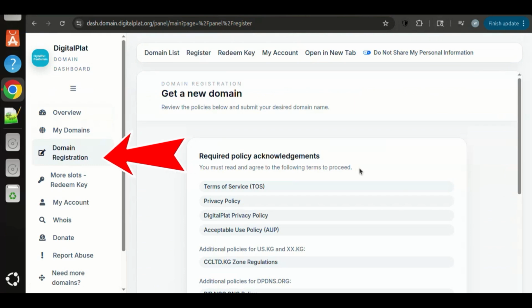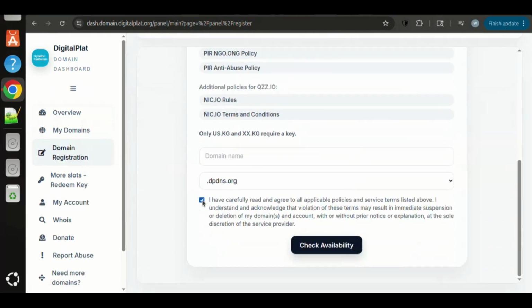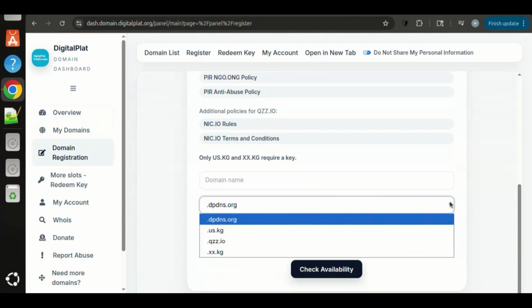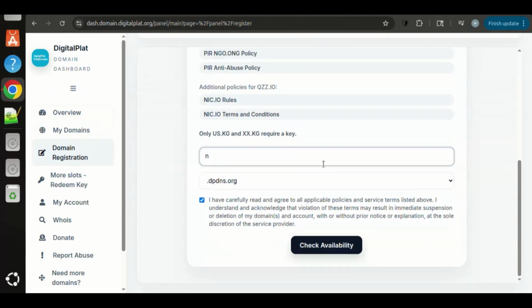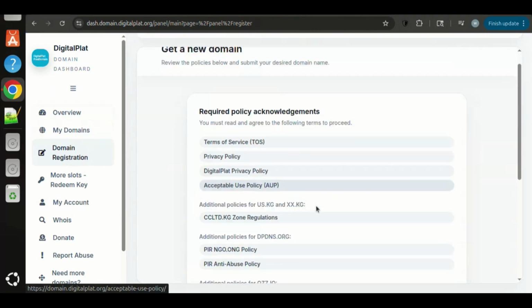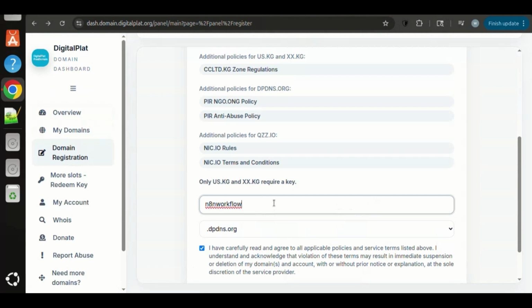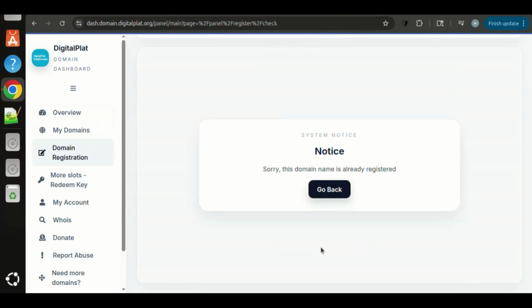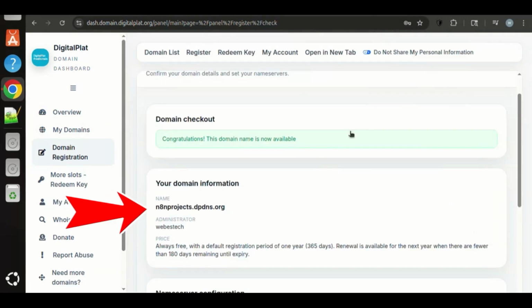We click the Domain Registration. We will get a new domain. We have different domains to choose. Let us choose the default one. We can enter the subdomain name. For example, we enter n8n, and then check the availability. The domain is taken. I think it is a very popular name. Let us enter n8n workflows. It is not available. Finally, the name of n8n projects is available.